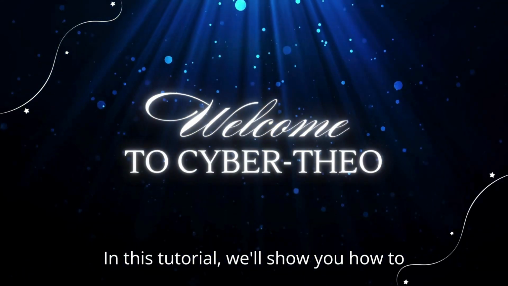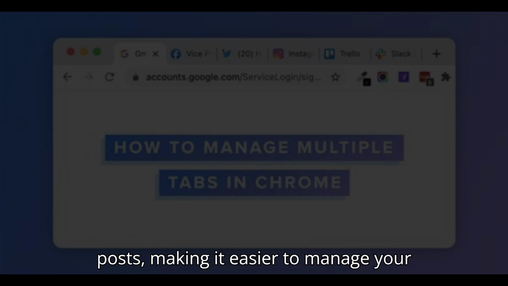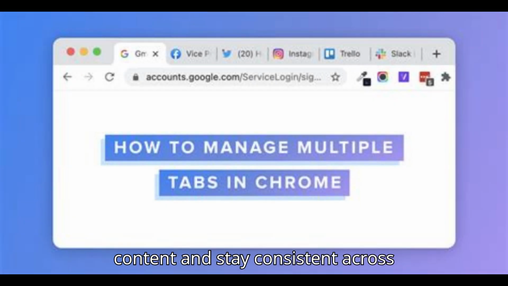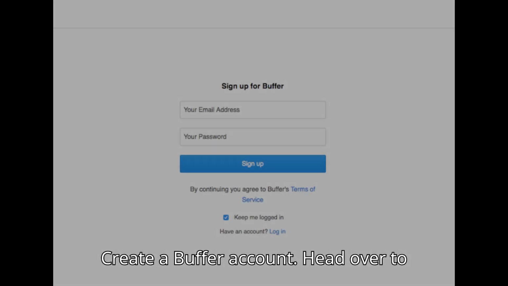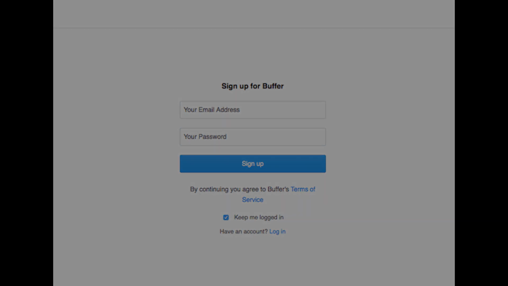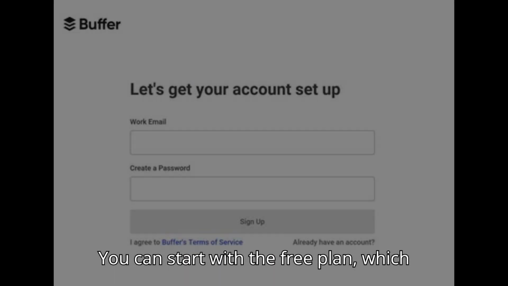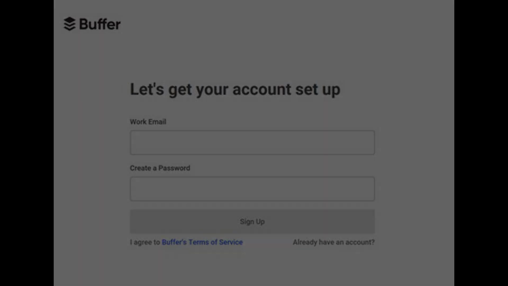In this tutorial, we'll show you how to use Buffer to schedule your social media posts, making it easier to manage your content and stay consistent across platforms. Create a Buffer account. Head over to buffer.com and sign up for an account. You can start with the free plan, which allows you to schedule posts for up to 3 social media accounts.